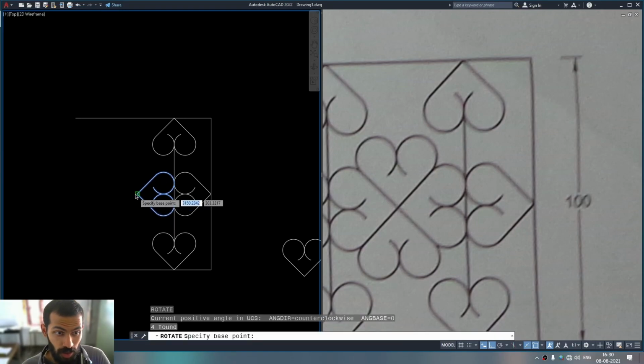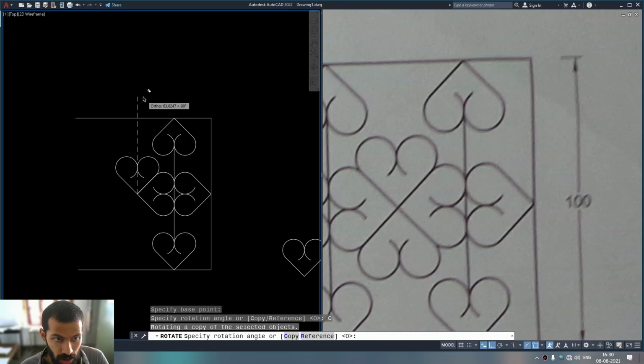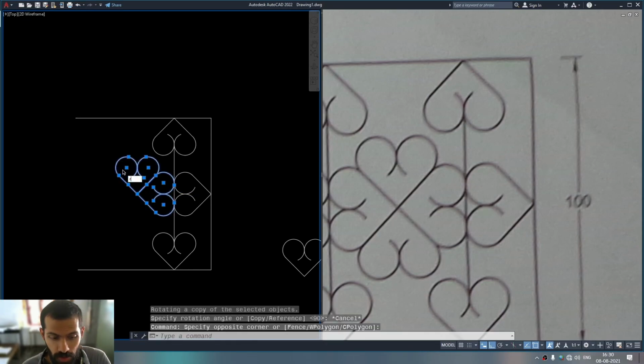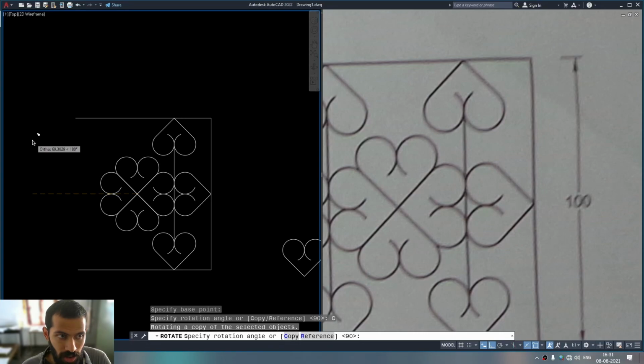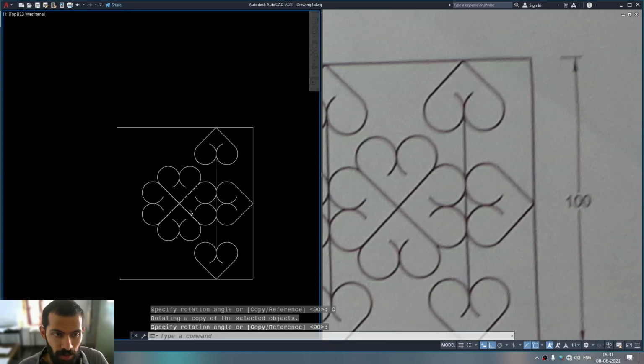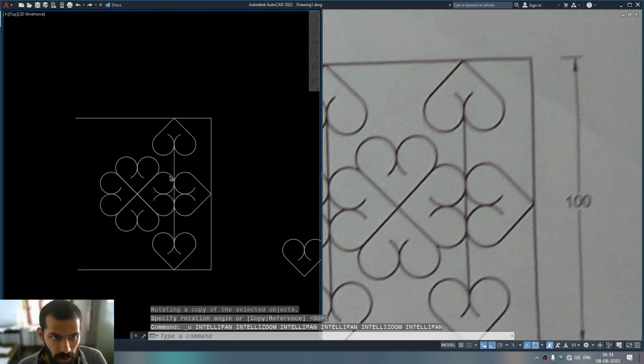The base point should be right here, and you can go for copy. Now the second point is right here. You can select both of these objects and rotate it. Base point here, and go for a copy, and this should be the angle. So that's it. You can see the figure is perfect. That's one way of doing it.